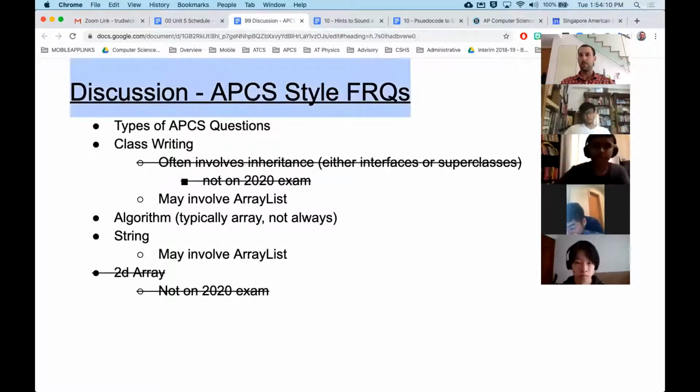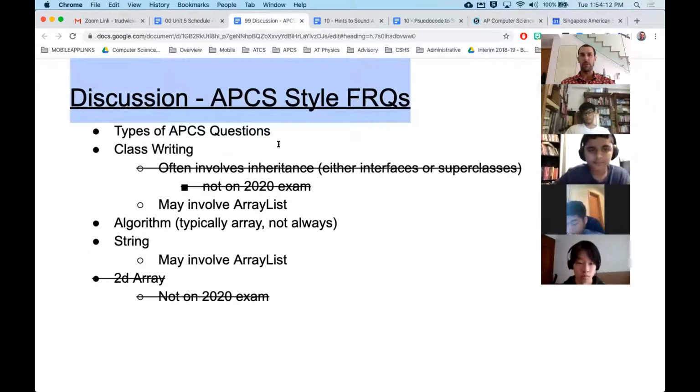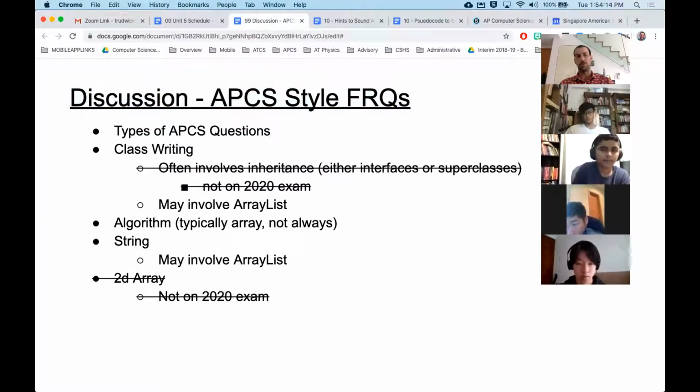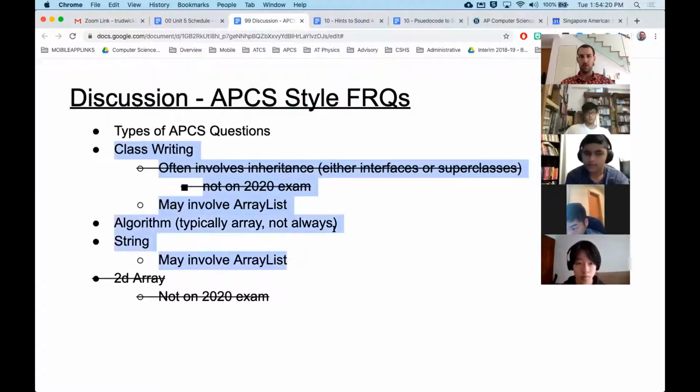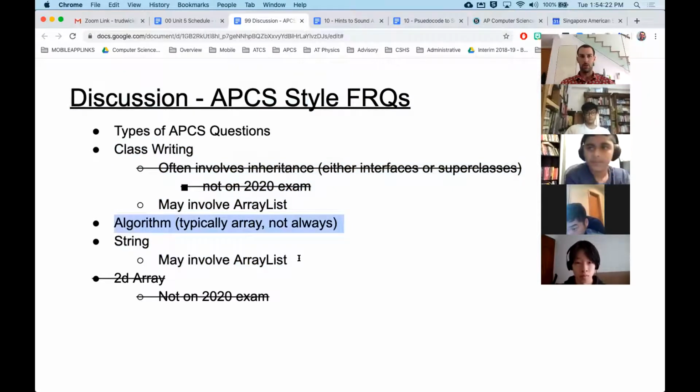So as far as the AP free response questions, typically there's 4 questions. Well, there's always 4 questions. Typically there's 1 class writing question, 1 algorithm question, typically with 1D arrays, and maybe classes, 1 string question, and then 1 2D array question.